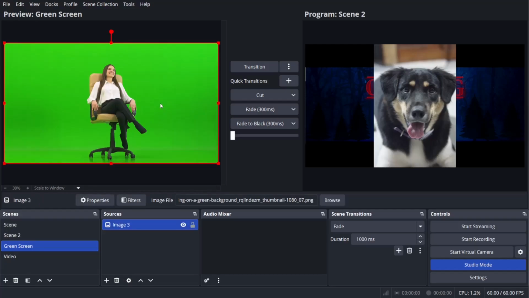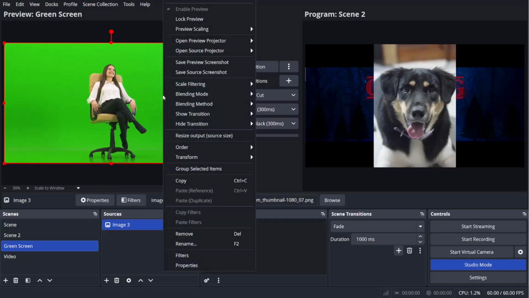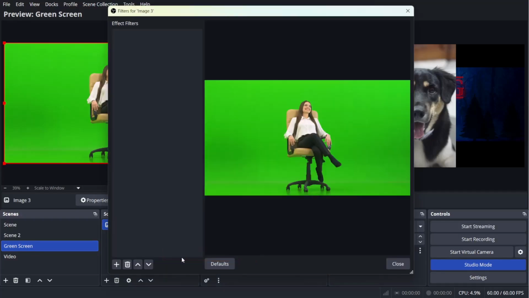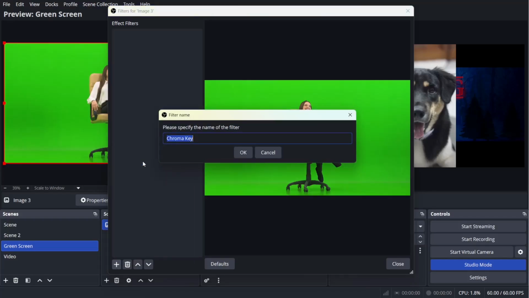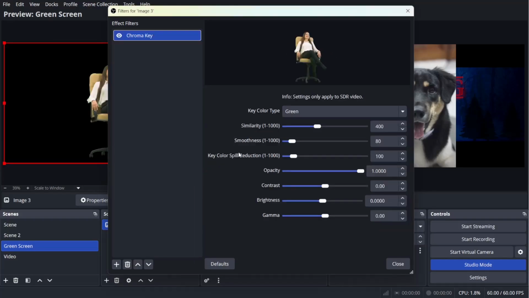I'm going to left click. After that, we press right click. Then we go down here at the filters. Once it opens up a new window, we go over here, press the plus button, then we select the Chroma key. Press OK. Then there you have it.